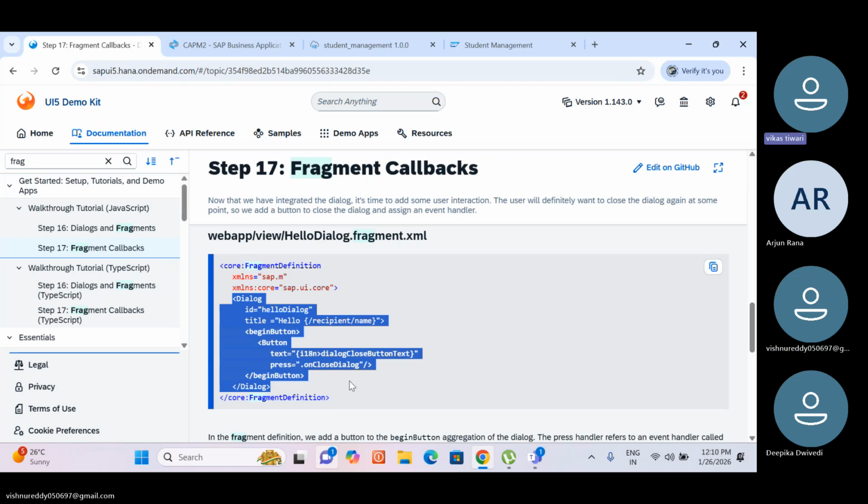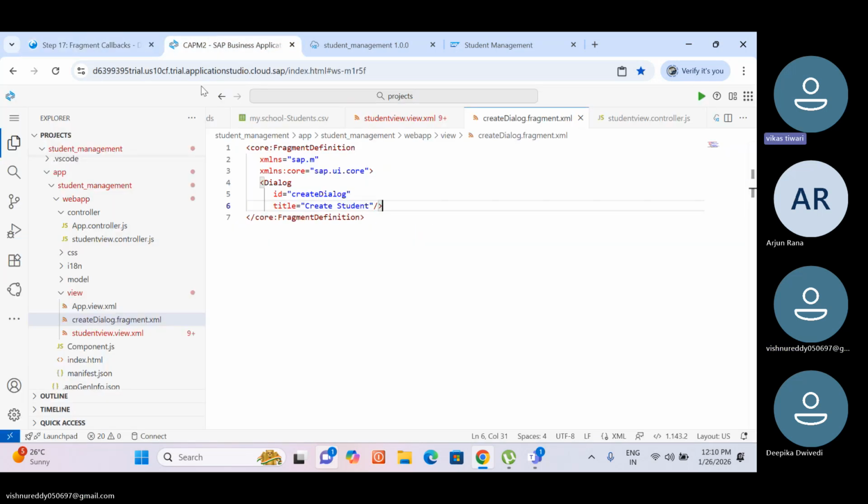Okay. Copy this and go to your fragment code. After this dialog line, paste it. We will just compare and check. Here we need to paste. No, don't replace it right now. Place it after this line number 6.